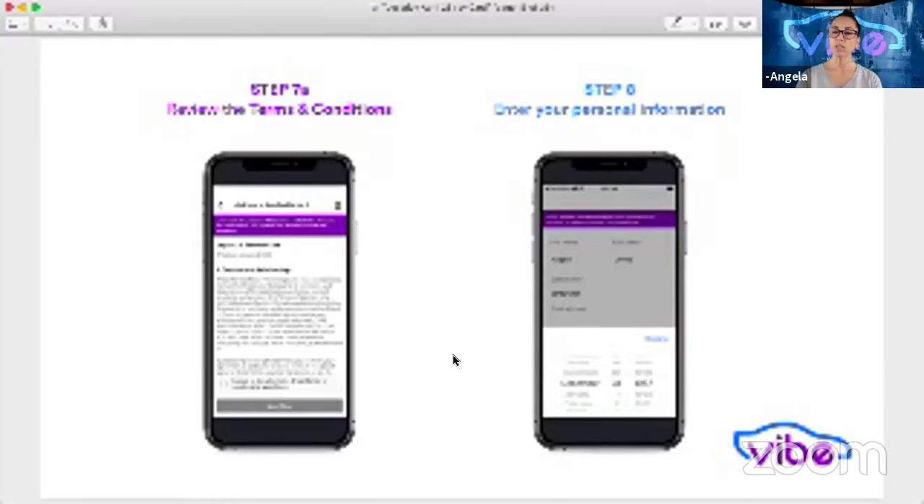Okay, my apologies, everyone. This is your step 7A, review the terms and conditions. That's going to be in your app, and you're going to have to read through those, okay? It's really important that you understand everything in regards to the terms of use, and you have to read through it, take your time, and once you have reviewed it, you click on there to move over to the next step.